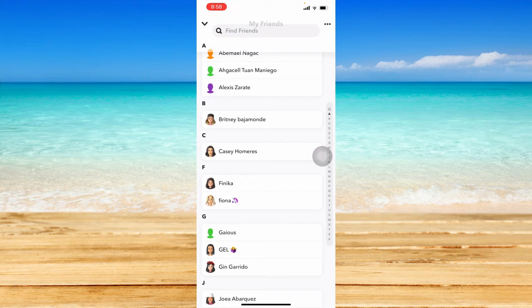Another option is to stop sending them snaps for a while, and Snapchat will automatically remove them from your best friends list. So that is how you can basically get someone off your best friend list on Snapchat.